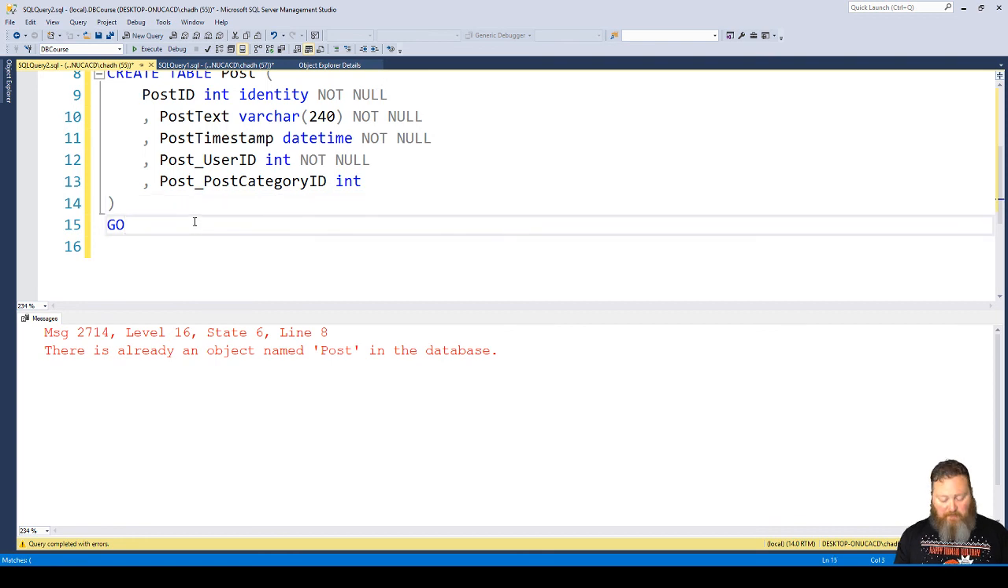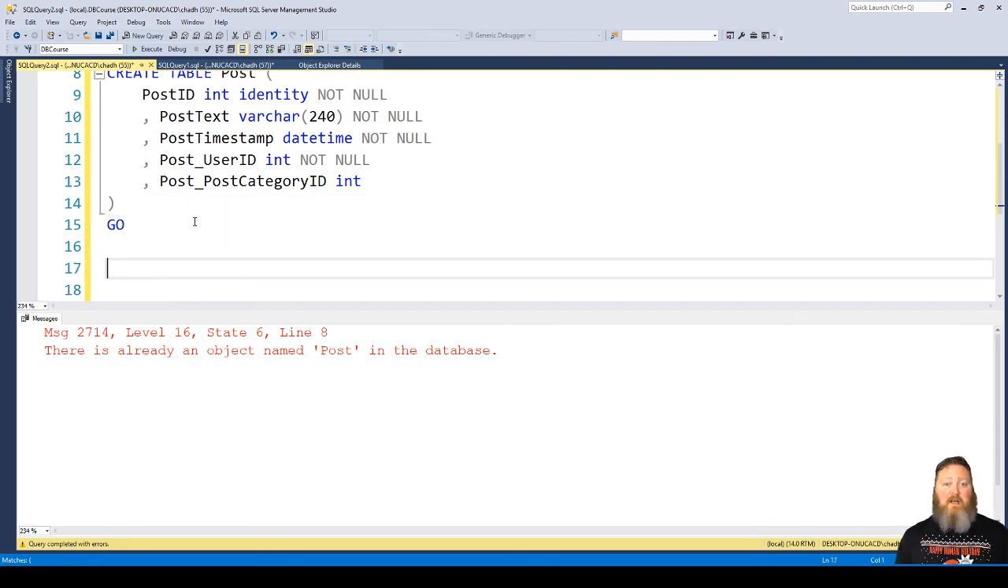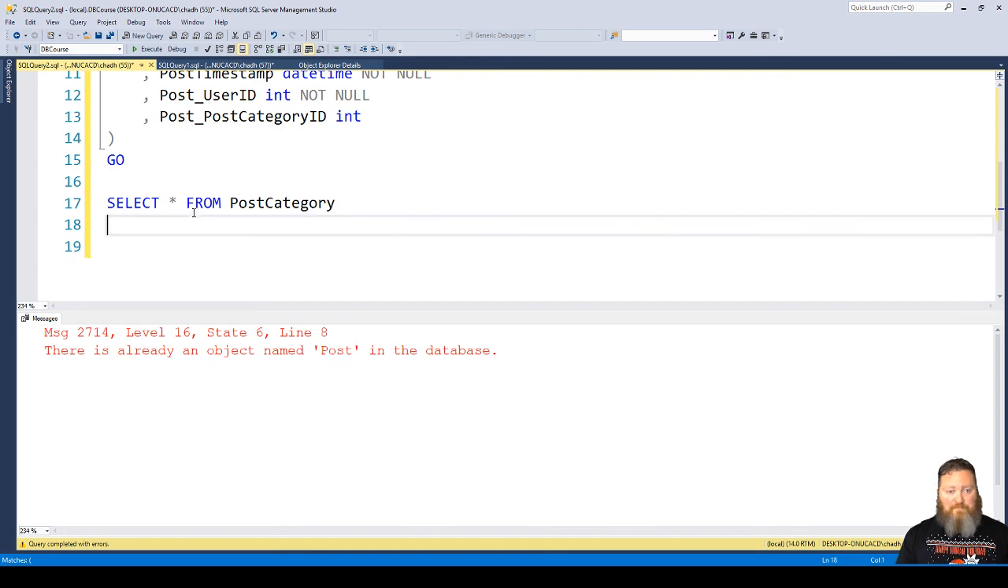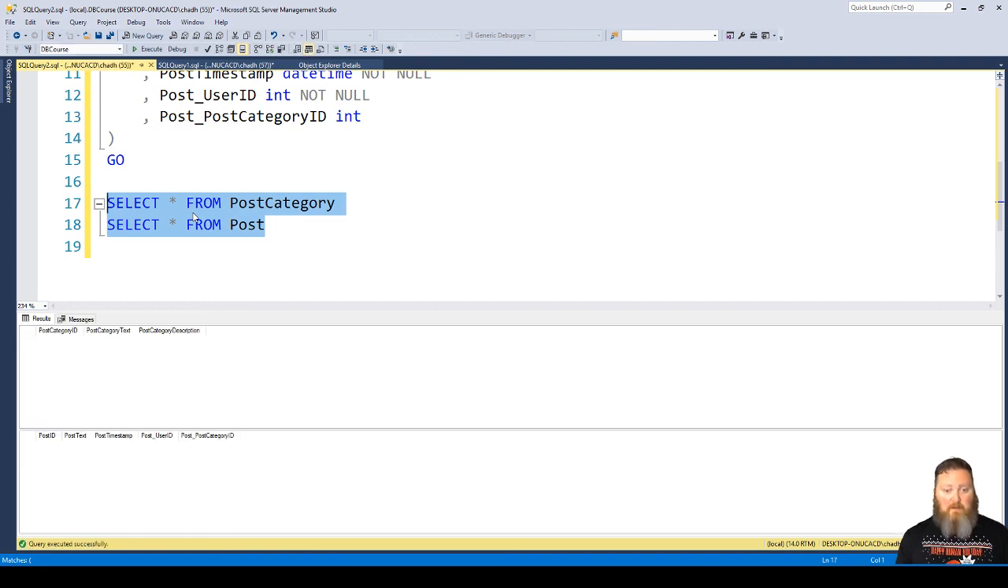So if you want to take a look at what you just made in the database, you can run this simple pair of select statements. So if you type select star from post category and select star from post, you run those together, you can see that we have the tables.